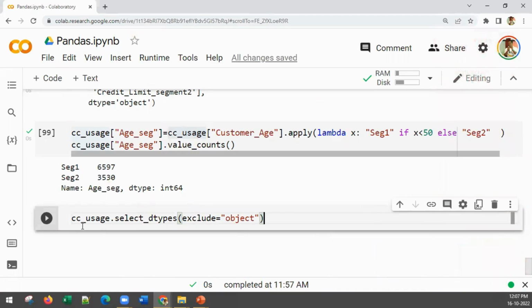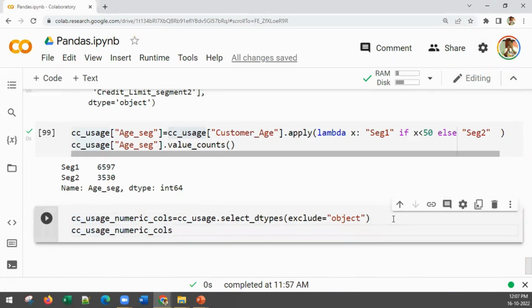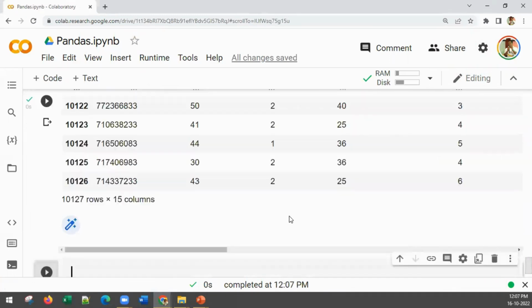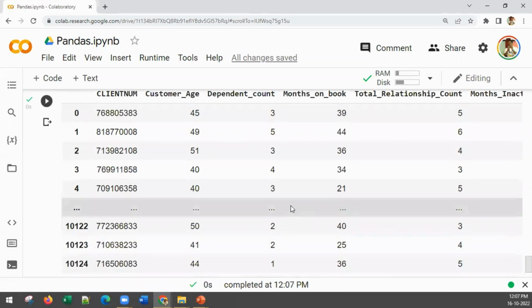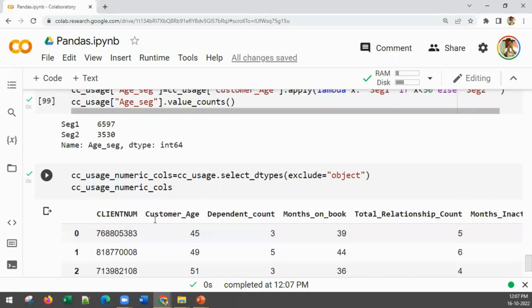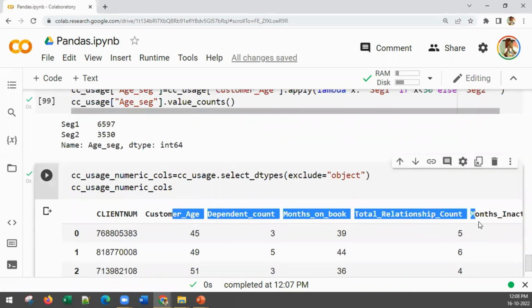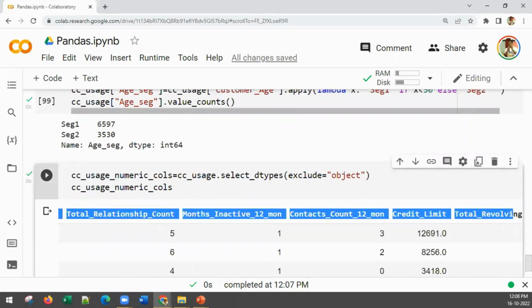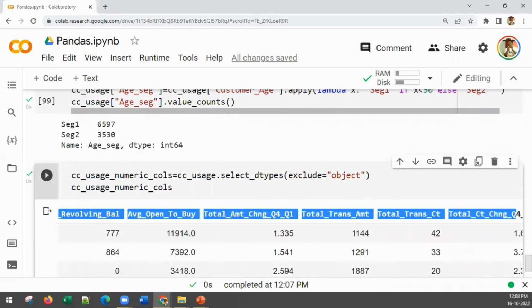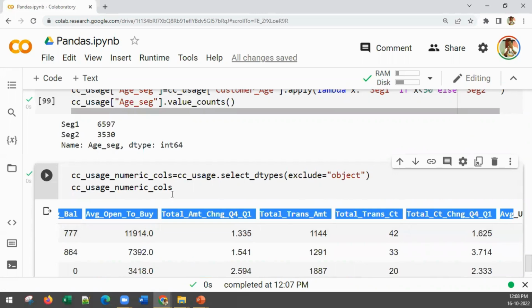Now, let me store that in a new data frame. Let's say CC usage numeric cols, numerical columns only. I'm excluding everything that is of the type object. So the original dataset has several columns, but this time I'm focusing only on numeric columns. Apparently client number is also numeric. We'll ignore that. Client age, dependent count, months on book, total relationship count, months inactive, credit limit, average open to buy, total amount, etc. There are so many numeric columns, of course.